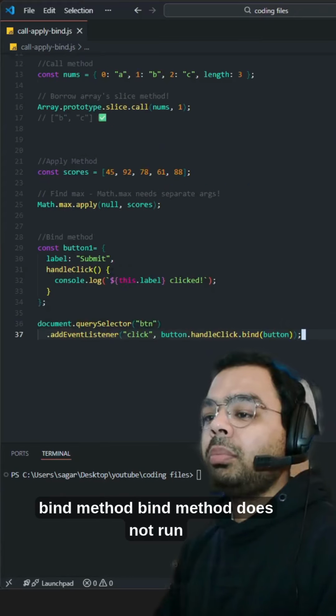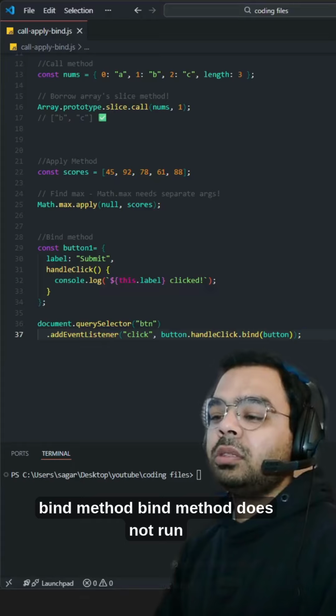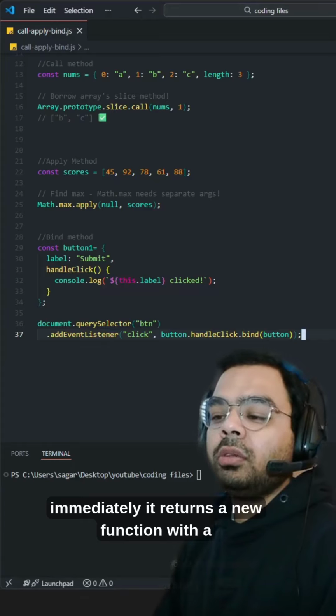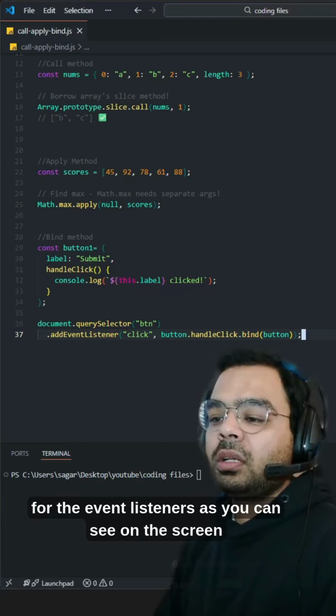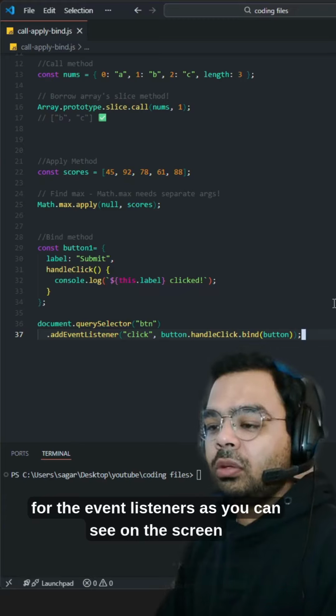Now we will talk about the bind method. Bind does not run immediately. It returns a new function with a locked in context, or this, that is perfect for event listeners, as you can see on the screen.